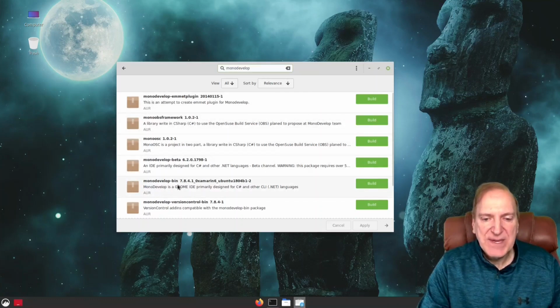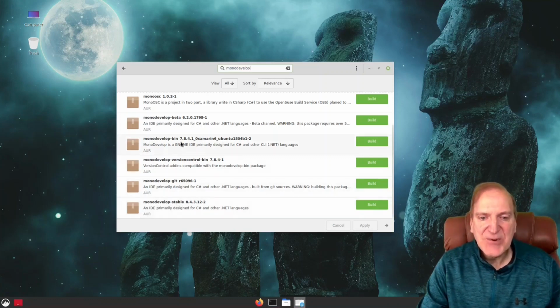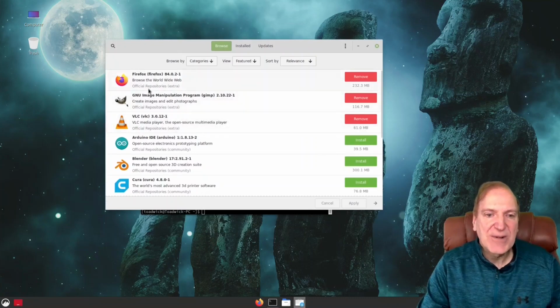So let's just do this, MonoDevelop, and there we got some choices here. MonoDevelop-bin, version control-bin. So yeah, nice. Stable 8.4, nice. I would probably try installing that first to see if it worked. If it didn't, then I would go with this guy here, probably, MonoDevelop-bin. So great, we know that AUR is enabled by default.